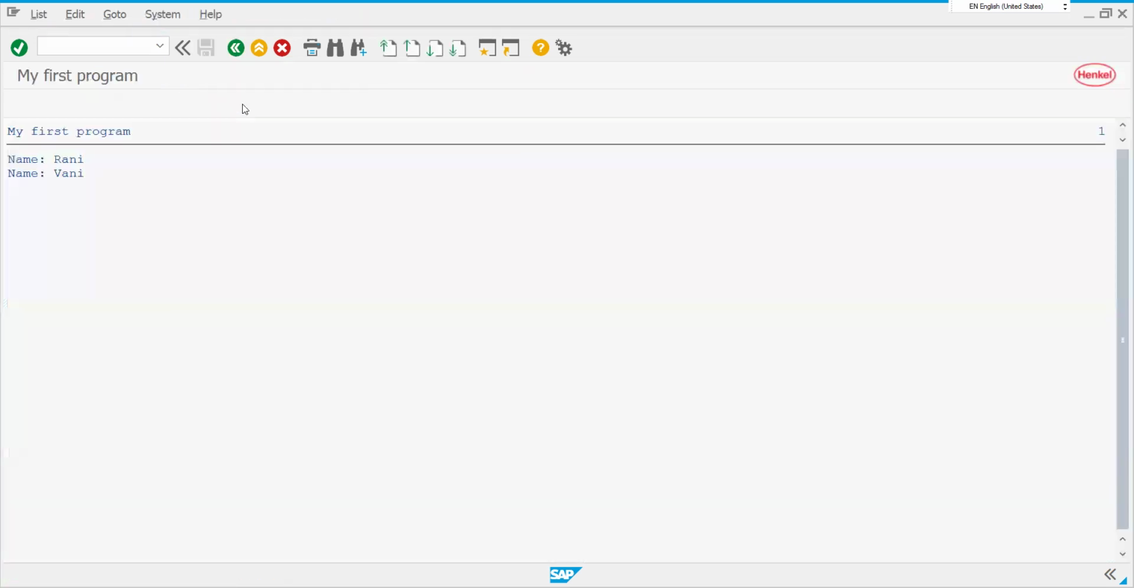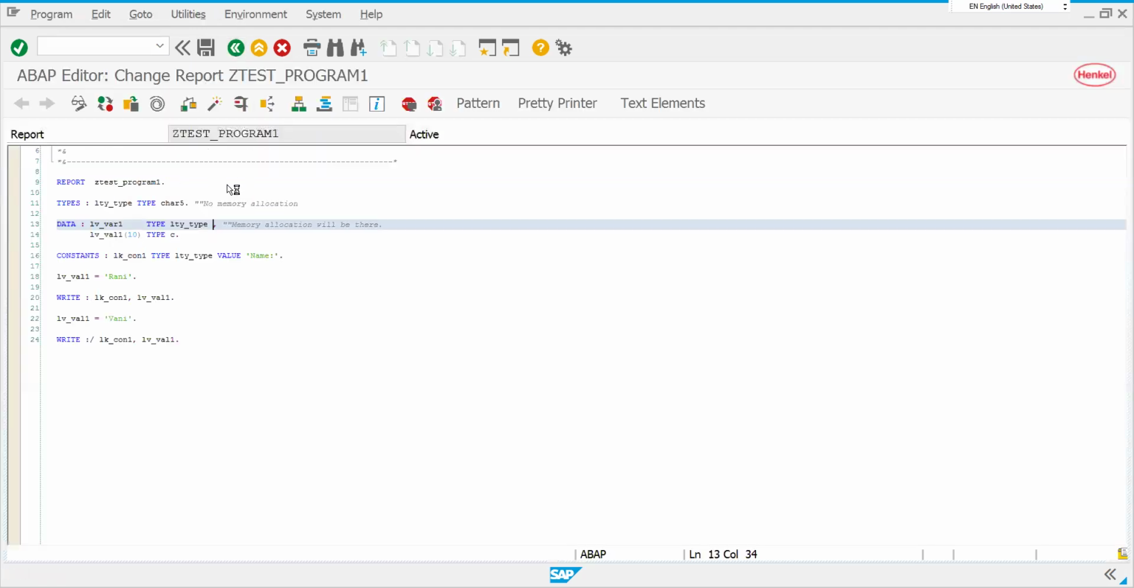So I'm just executing. See, Vani Rani, it is printing. Yeah, so now, as a conclusion in today's video, we have learned about data declaration, like how we declare a variable, and also a constant declaration, and also how we assign a value to a variable. To assign any value to a variable, we do it directly: lv_val is equal to, the assignment operator, and then we give a value, whatever we wanted to update.